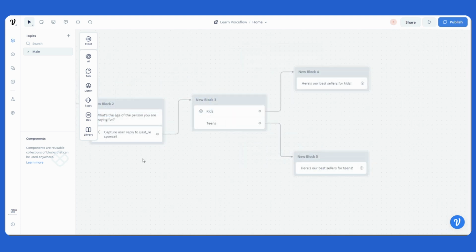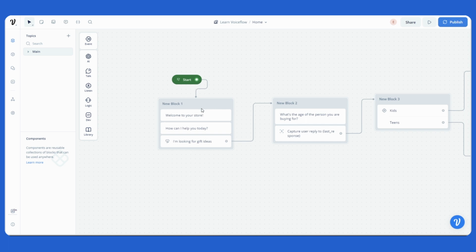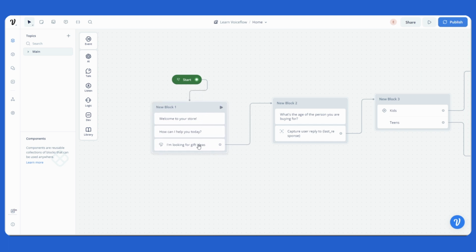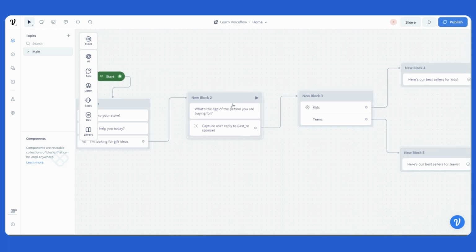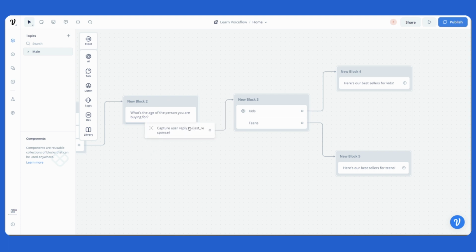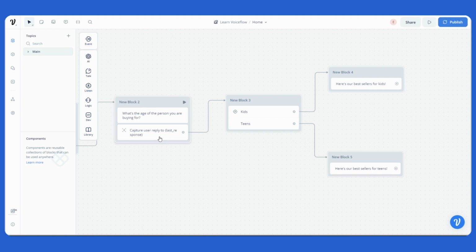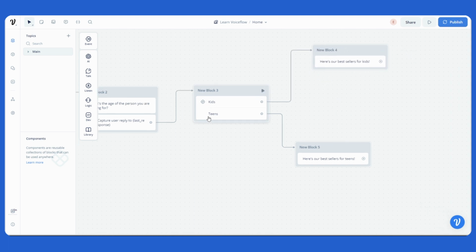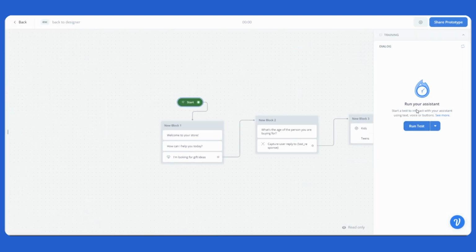So before we run this, quick recap, we welcome them. We show them a button saying, I'm looking for gift ideas. When they click that, we go here and then we ask for the age. We capture that age and store it in a variable called last response. If the age is less than 12, you go to the kids path. If it's between 12 and 18 using our grouped logic, go here. So let's see if this works. Let's hit play. Let's run this.